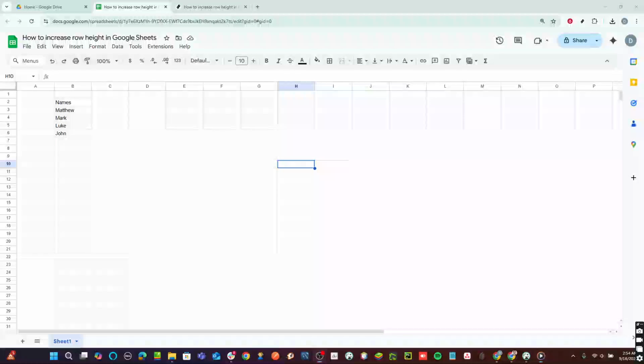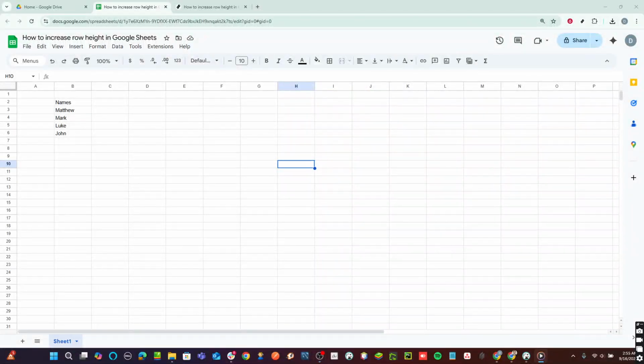In today's video, I'm going to teach you how to increase row height in Google Sheets. Whether you're a student managing class schedules, a business professional working on data analysis, or simply organizing personal data, adjusting row heights can help make your spreadsheet more readable and visually appealing. So, let's dive right in and simplify your spreadsheet experience.